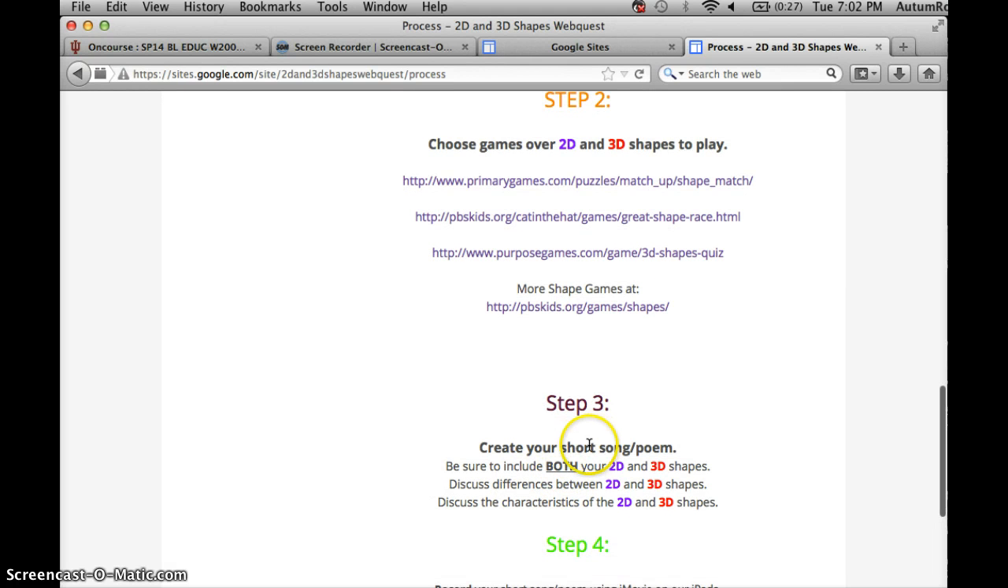For step 3, we're going to create the short song or poem. Remember, like I said, we're going to include both 2D and 3D shapes. We're going to discuss the differences between 2D and 3D shapes. As I said earlier, 2D shapes are flat surfaces, 3D are not. Again, the worksheet and some of the videos and games should help you understand more about the differences between 2D and 3D shapes. And then you're going to discuss the characteristics of the 2D and 3D shapes that you've chosen.